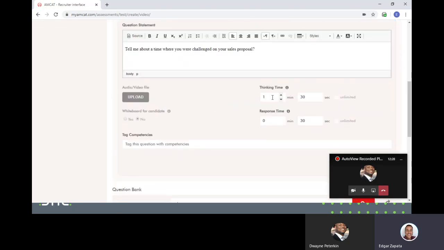Now you have the option here as well, some functionality where you can decide what amount of thinking time you want the candidate to have in order to provide a response to you. So I guess we can do, this one might be a little bit easier. So maybe we'll give them, I don't know, 45 seconds. So you can see the ease and functionality to change this.